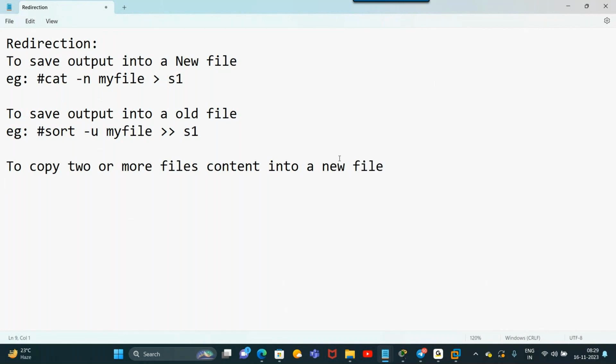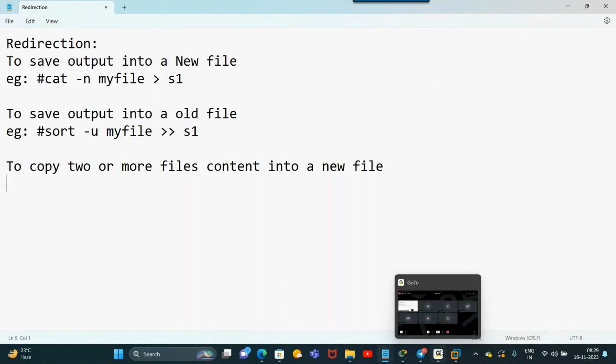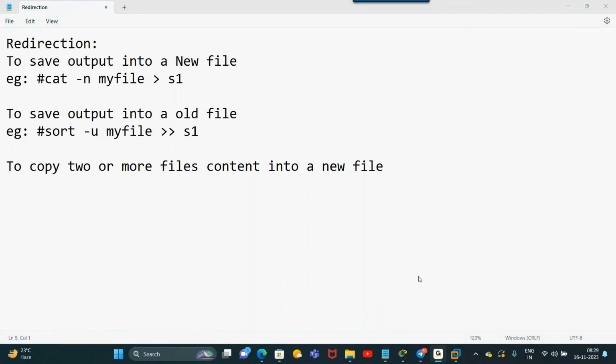I want to copy two or more files' content into a new file. You know how to copy a file to a directory, right? How to copy a file to a directory? What is the command? The cp command. Yes, cp space file name space directory name. It copies a file to a directory.